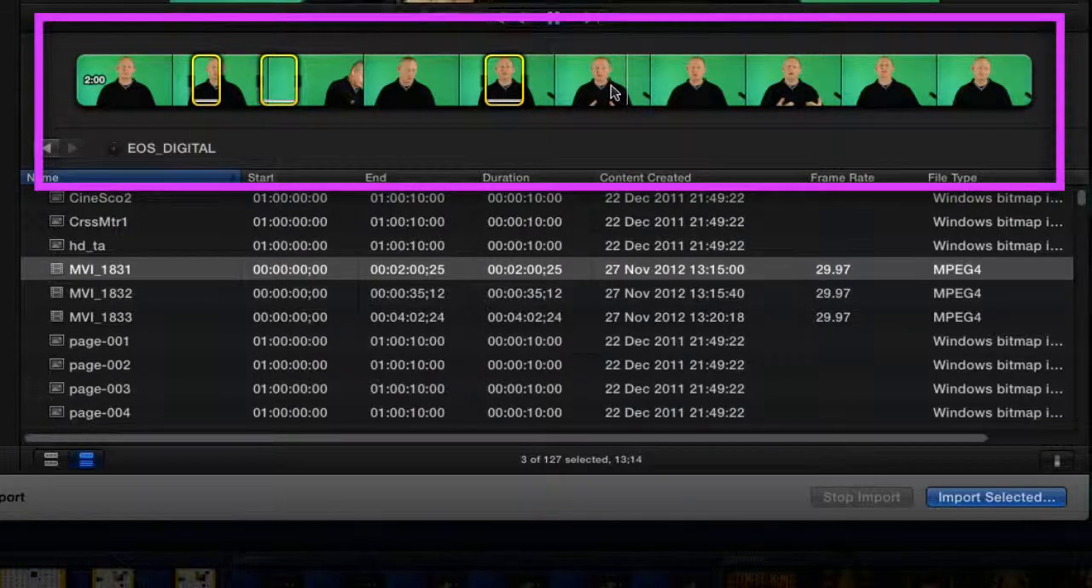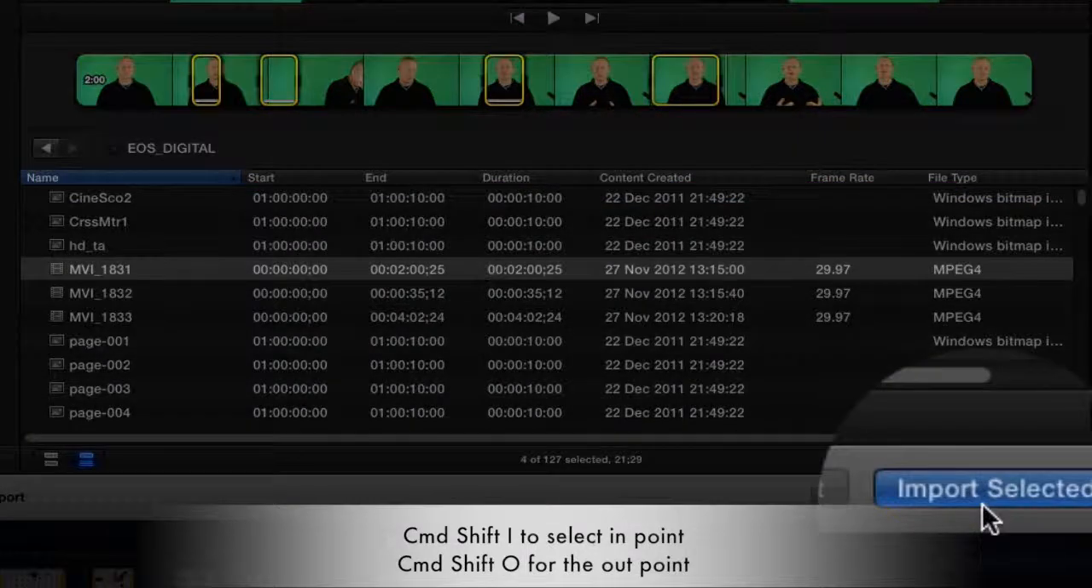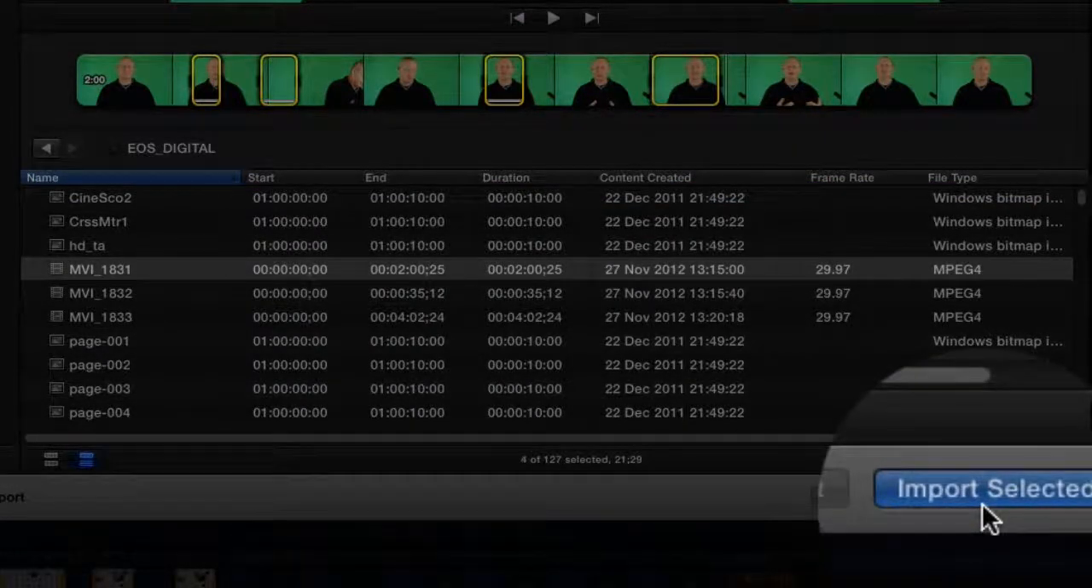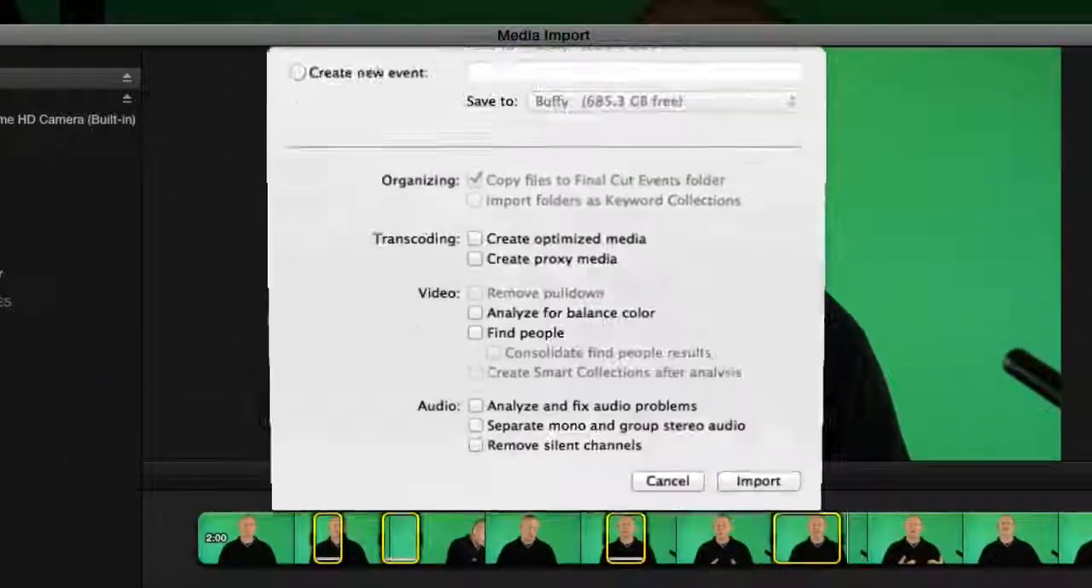I found out it's quite possible to take a clip, do Command Shift I, and just bring in parts. So we're going to have a look at that. I press Command and O to have another bit selected. Now when I click on Import Selected, that's going to bring in all those 4 bits, and it's going to be 4 separate items in my clips bin. So let's do that. Let's click on Import Selected and see what happens.